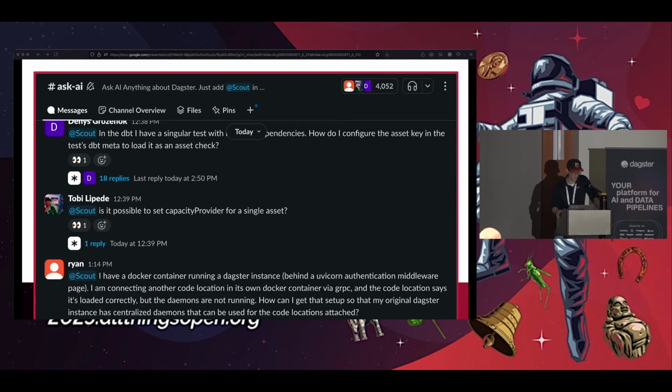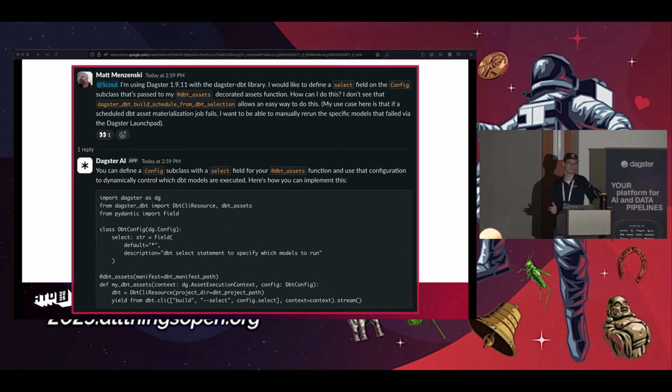And here's an example of Ask AI. So it's both embedded in our community Slack channel and in our website. And it gets so many questions. And there are varying degrees of complexity. So you can see Matt Nzinski here asking a very specific question about this Dagster DBT library. They want to define a select field on a configuration. And it just gives them the code. It's able to produce that for them.